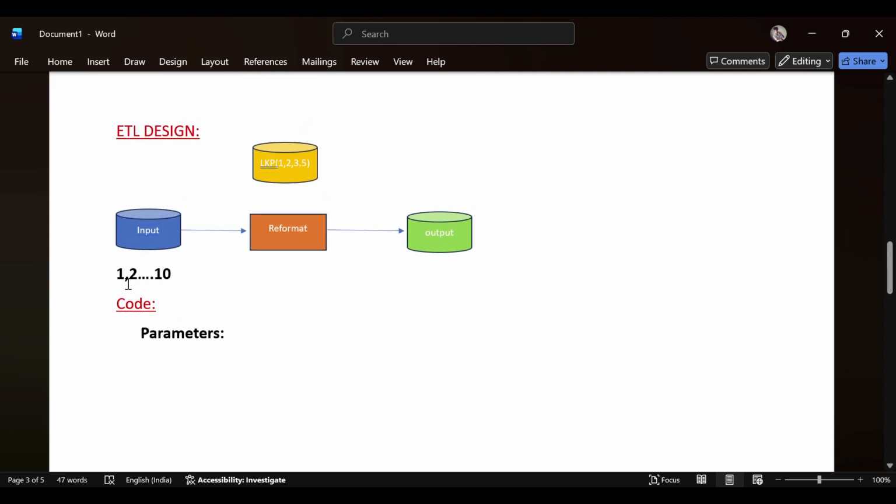Here my idea is that we have these numbers going to the reformat, and then we check whether each one is matching or not. If it is matching, we just throw it away, because 1, 2, 3, 4, 5 from the input will match with 1, 2, 3, 4, 5 in the lookup. We apply the transform only for the unmatched ones. So basically the logic is to filter out the matched ones and keep only the unmatched ones.